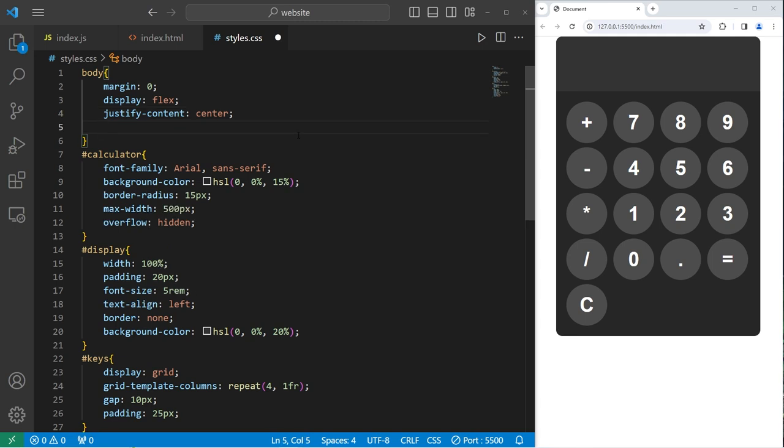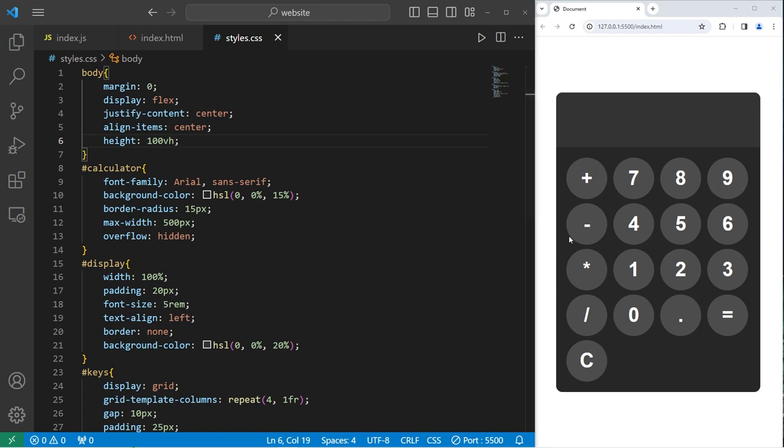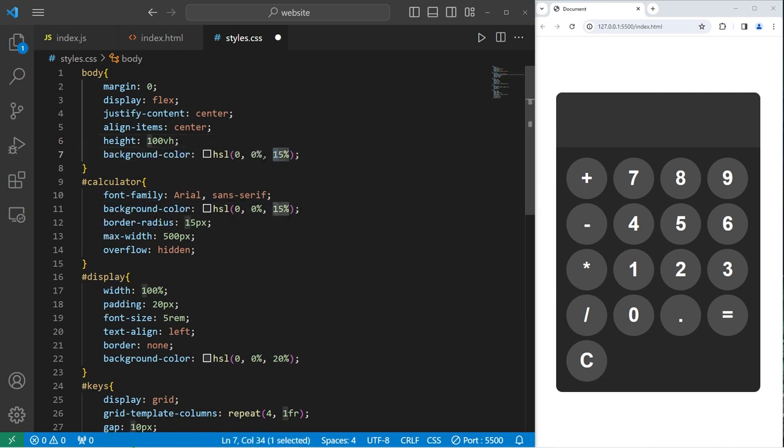For vertical alignment, we can set align items to be center, but we do need to increase the height of the body of the document, so it's 100%. I will set the height to be 100 VH for 100% of the viewport height. That should place the calculator in the middle of the body of our document, both horizontally and vertically. For the background color, I'm going to decrease the lightness slightly. I will set the lightness to be like 95%.